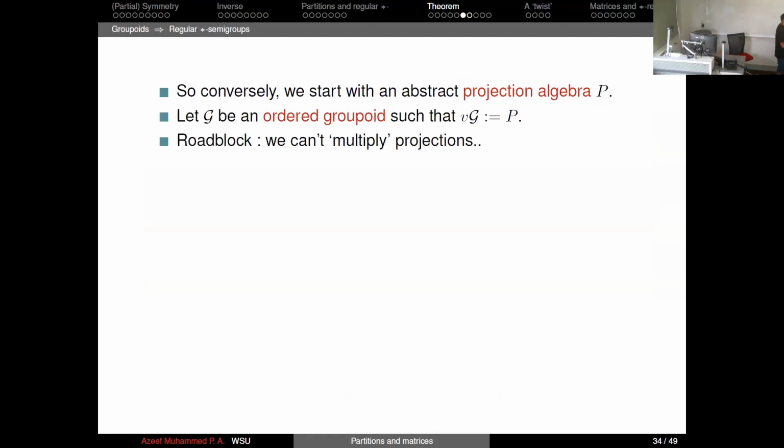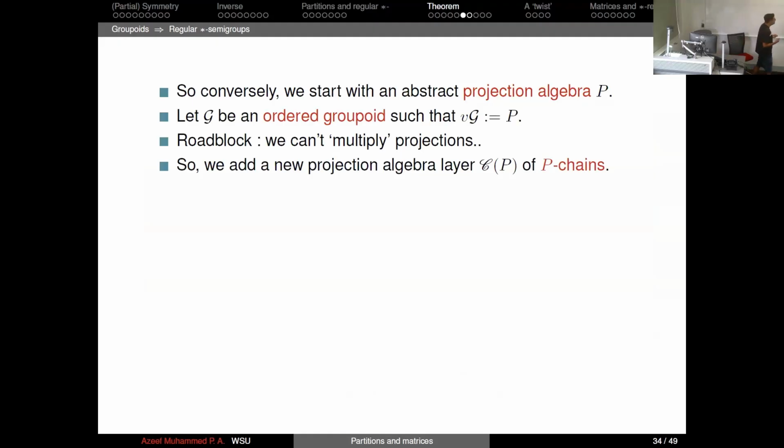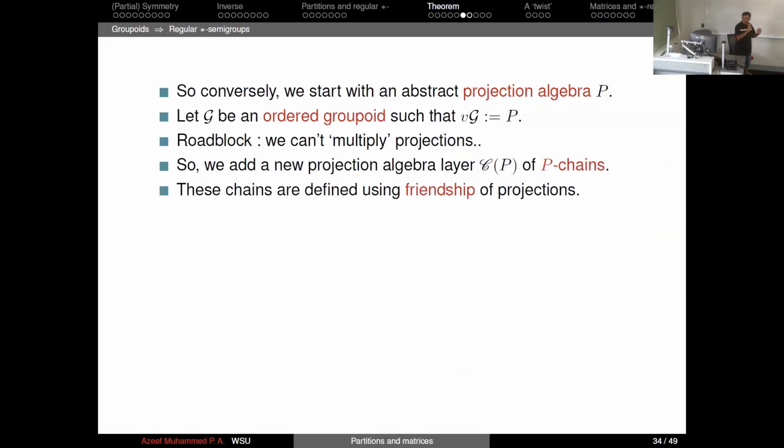You cannot multiply projections any longer, because they have this projection algebra structure. It's not like a semilattice where you can take a meet and do things. So you have to add a new layer of projections here. We called it CP. It's a layer of P chains. There is a way of connecting these projections, and it forms this layer using a new relationship. We called it friendship of projections. It wasn't transitive. That was the reason.